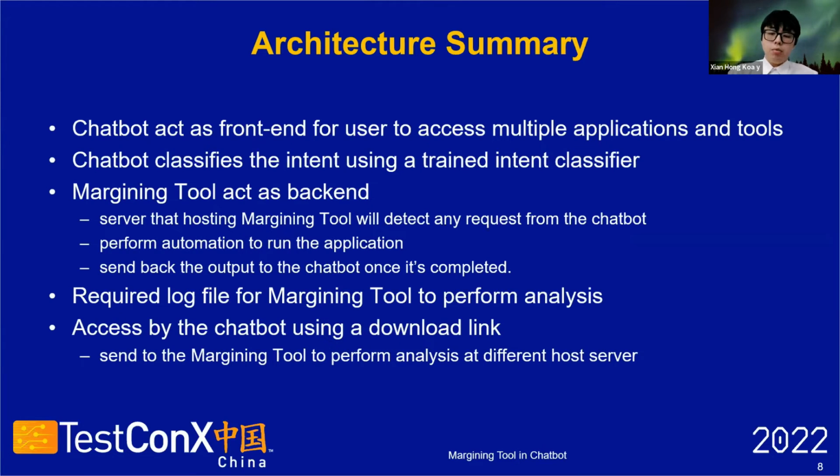This detection will act as a trigger to start the software automation that downloads the log file into the hosting server. The software automation will also start the analysis of the log file using the margining tool, which is hosted inside the hosting server. Once that is done, the output result will automatically be sent back to the chatbot.